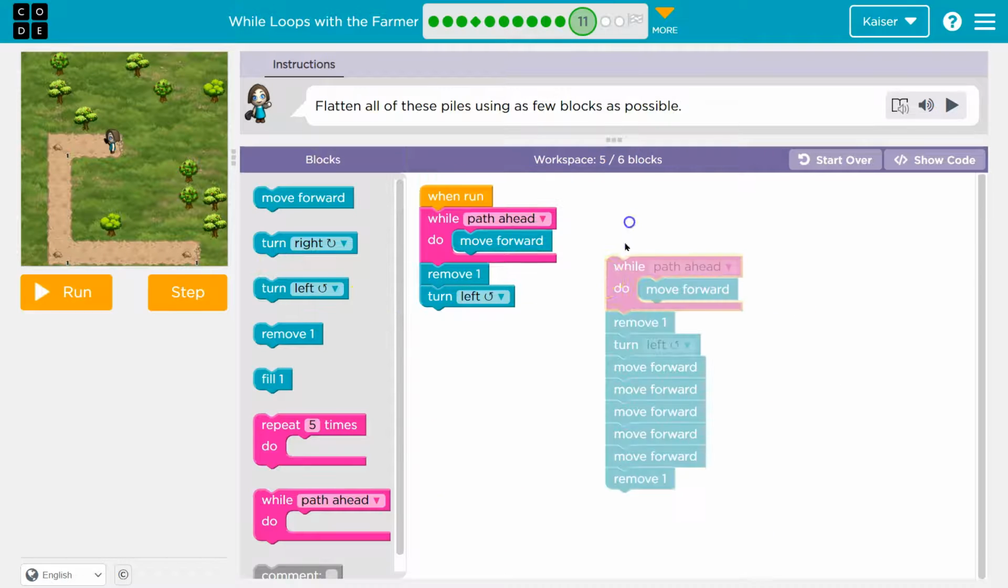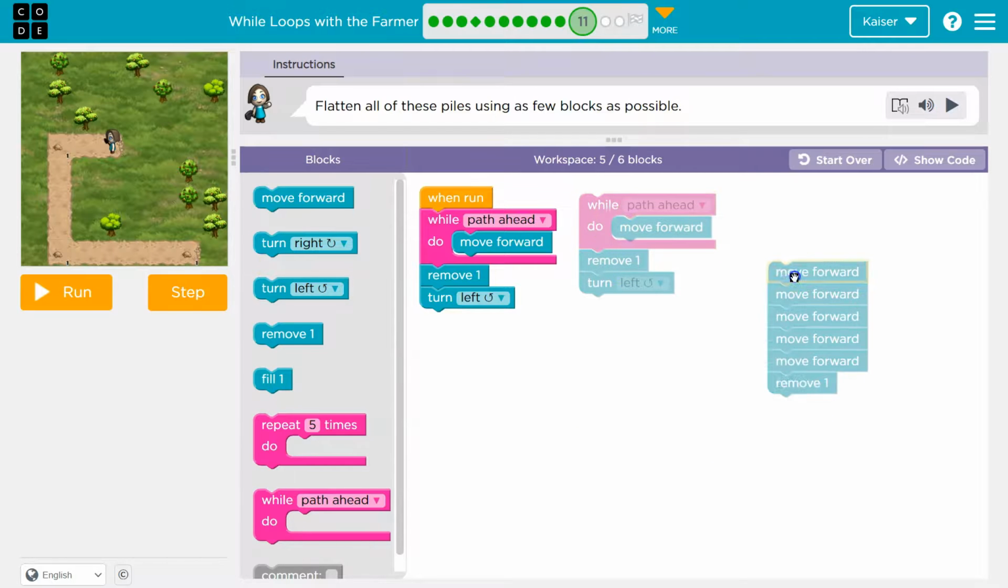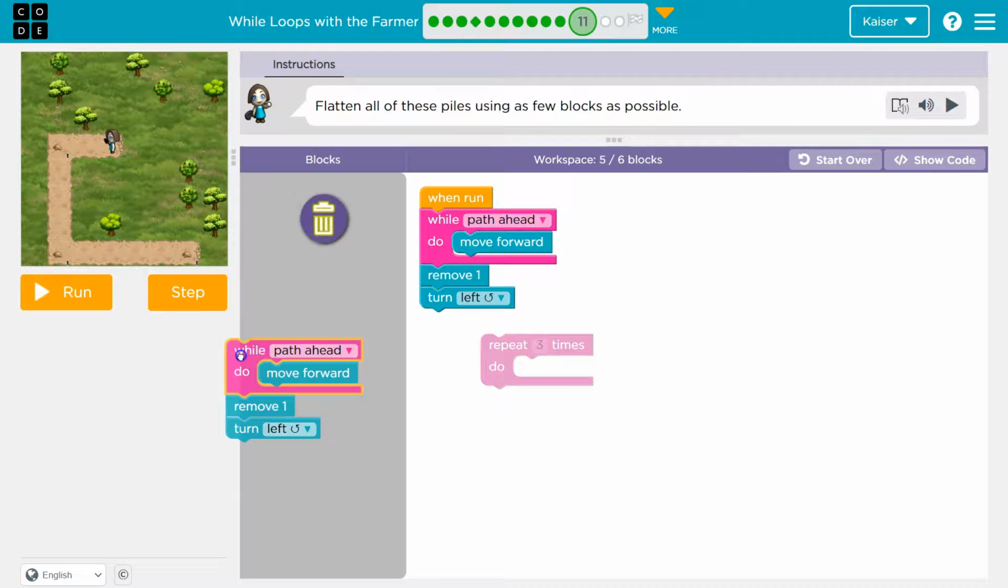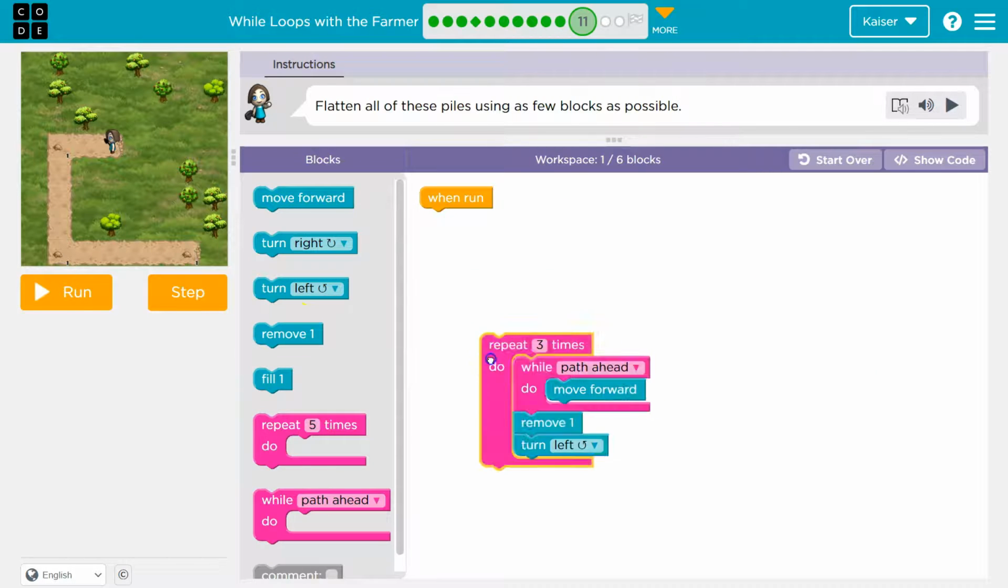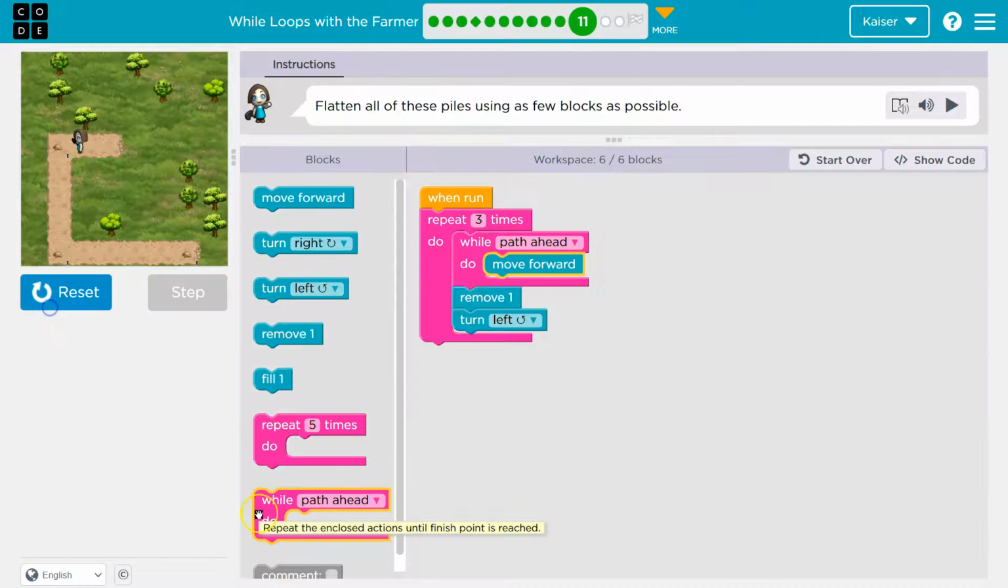Well, wait a minute, I'm creating another pattern. And then what would I do? I would do the same thing here. I could turn left at the end. So we can use our repeat. 3 sides. Hello. 3 times over. Let's go.